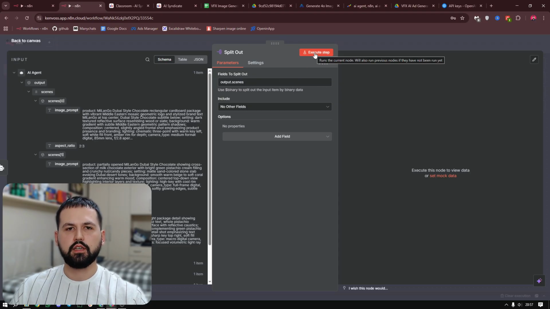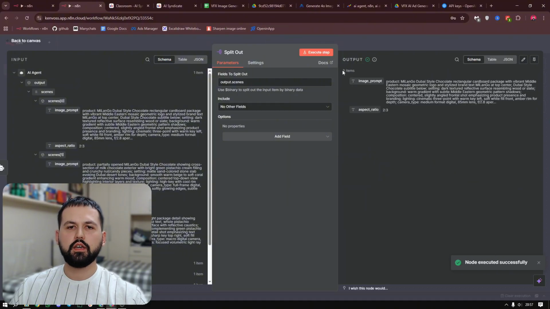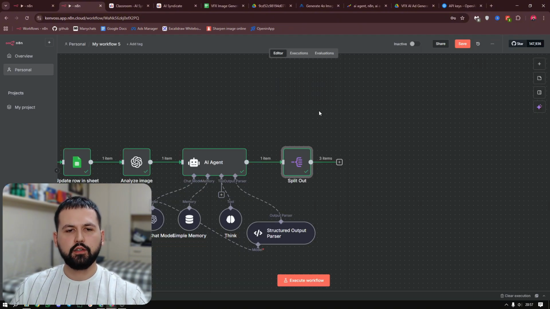Click on execute step now. Now we have 3 items right here, as we can see. These 3 items each have an image prompt and an aspect ratio for itself. This is done so when we create these images, we have to separate them in 3 different processes. Also, we can see here when we get the information from the AI agent to split out, we get only one item, one variable. And when we split them out, we now get 3 variables. This is exactly what we want.